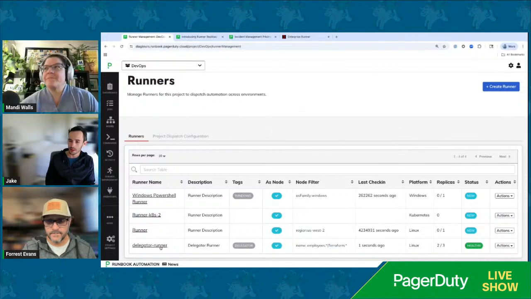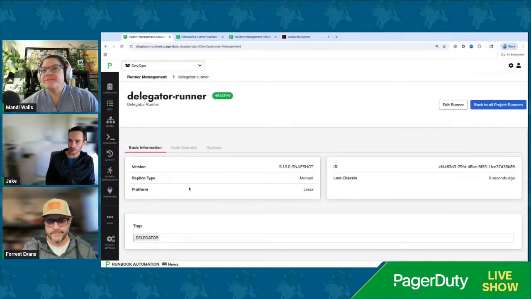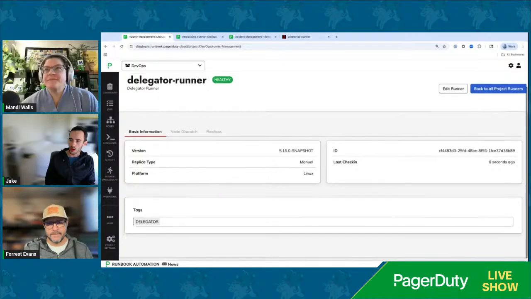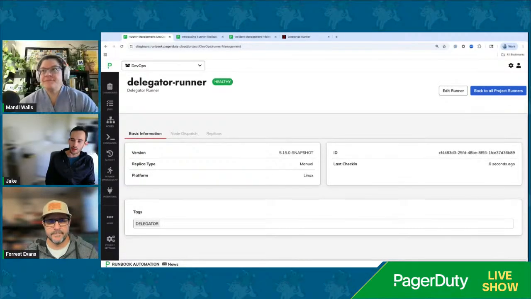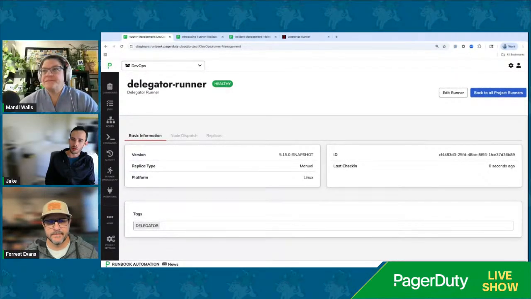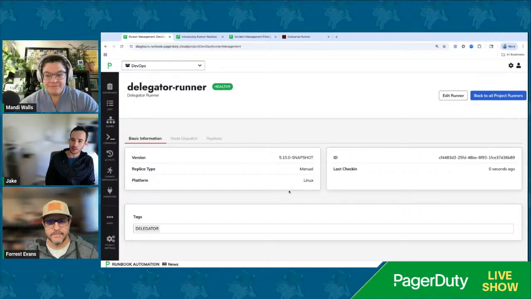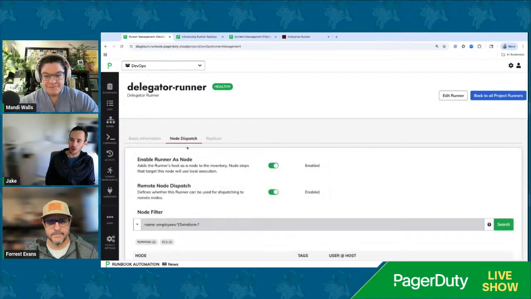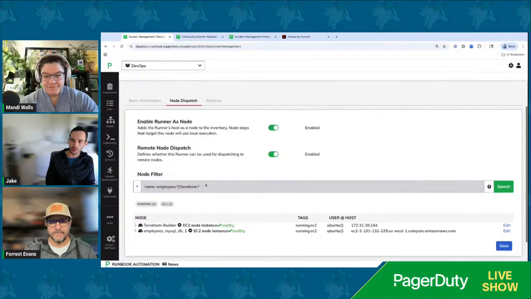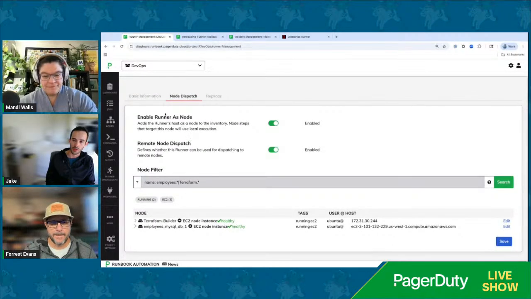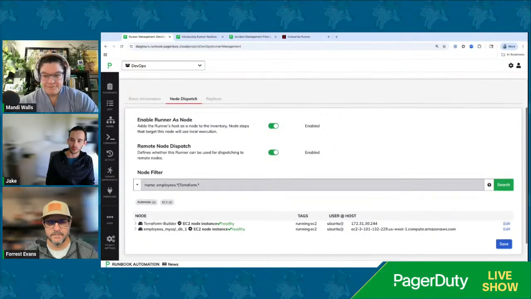So let's take a look at that runner now. This is an existing runner. At a high level, you see the same runner overview page that we've had in the past, the platform type and the replica type, which we'll talk about in a second. Node dispatch is exactly the same, where you declare if you want this runner to be represented as a node, and more importantly, which nodes you want this runner to be responsible for.